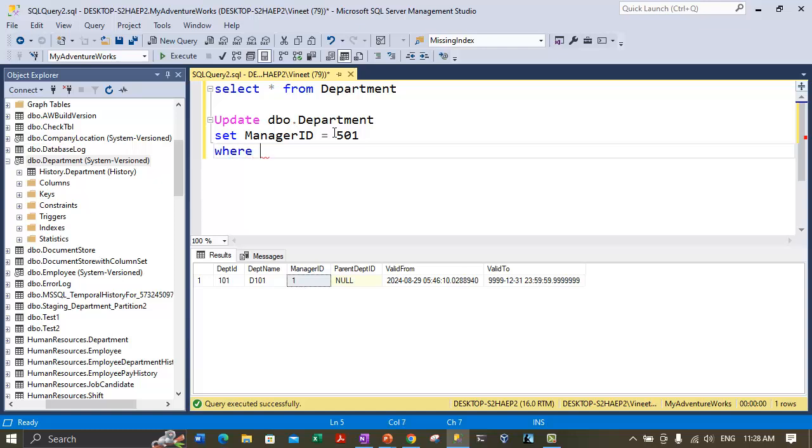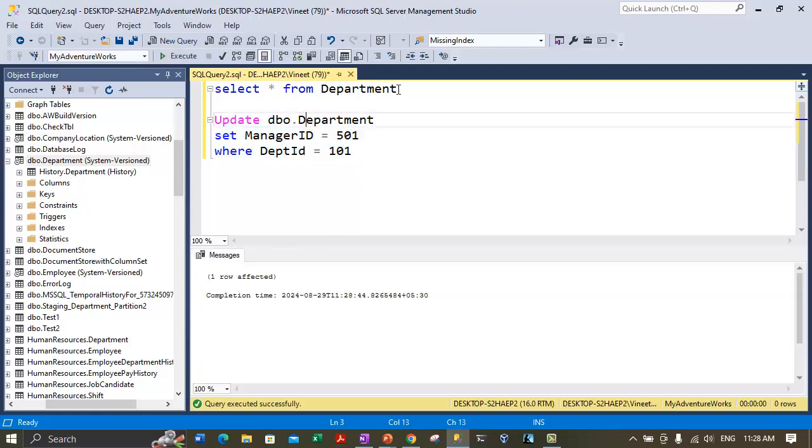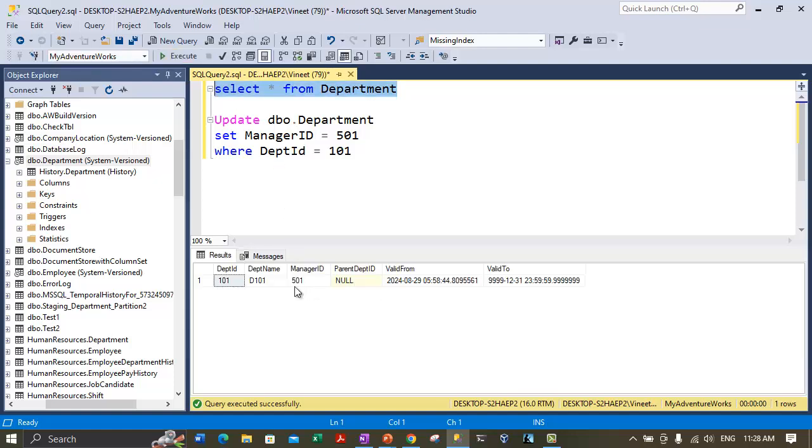And we are using the where clause where we are taking department ID 101. So let's take department ID equal 101. So wherever the department ID is 101, we are changing the manager ID to 501. So let's update this statement and check out the data. Now the update is performed, manager ID is now changed to 501.